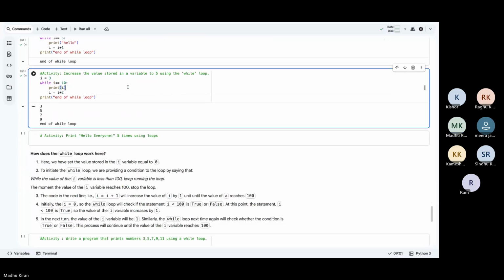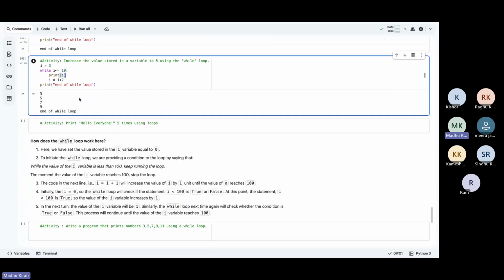So any questions with while loop? No? Okay, great. So you can try more activities with while loop.